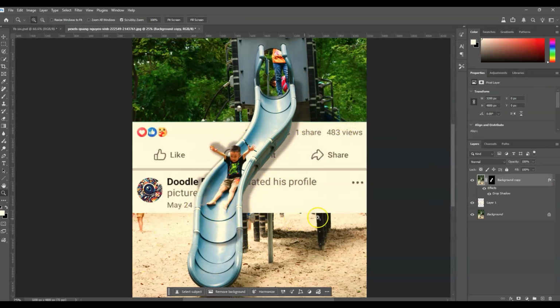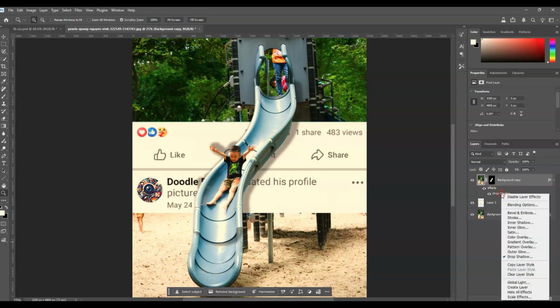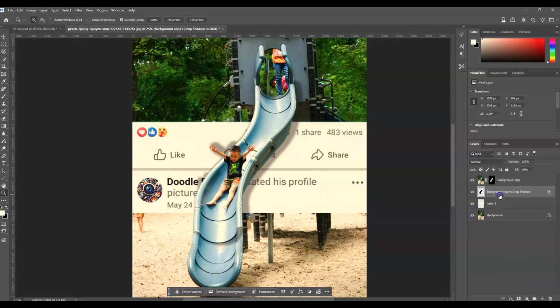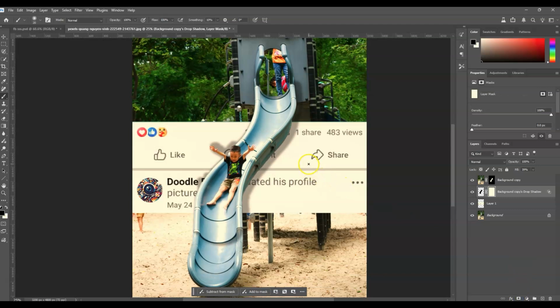So to fix that, go to the layers panel. From the background copy, this is the effect that we just applied, the drop shadow. Now right click on that drop shadow and then find create layer. Then this window will appear, just hit OK. Now it creates a new layer of the drop shadow. Then let's add a mask. So go down here, click on this icon, add a mask, press B for the brush.